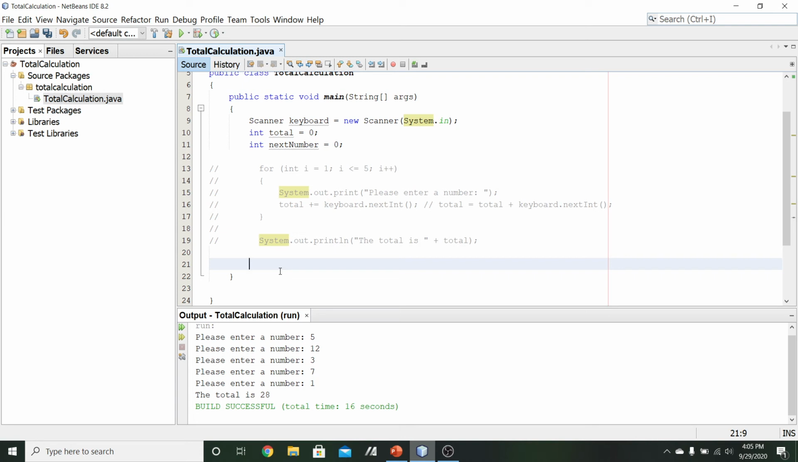So first we're going to have our priming read. So we'll go ahead and do System.out.print. And for this one, I'll go ahead and say, please enter a number. And then, as I mentioned before, we could also include an additional little note to the user to let them know what the Sentinel value would be. So we can say, please enter a number, or -1 to stop. And then have our space right there.